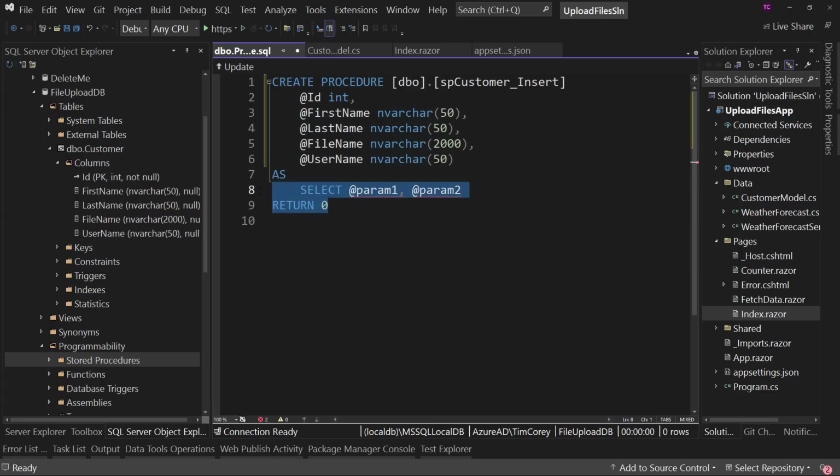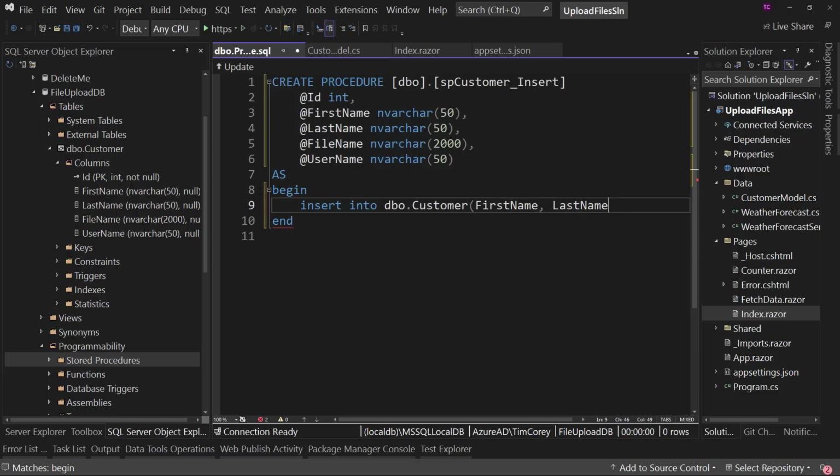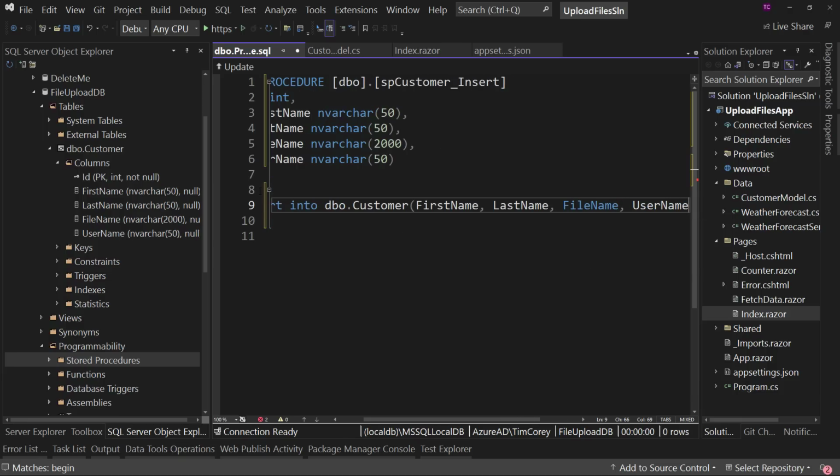And then the other thing I like to do is start at the begin and have an end. This defines the scope of your stored procedure. That way it's very clear what the scope is. And it's just one entry here. We're going to say insert into dbo.customer. We're going to say first name, last name, file name, and username.